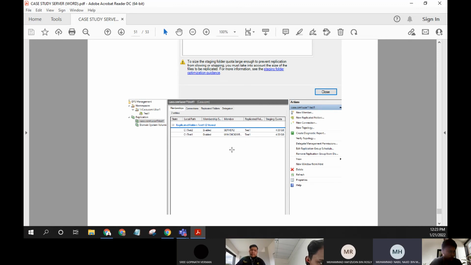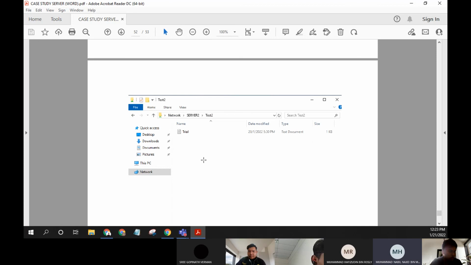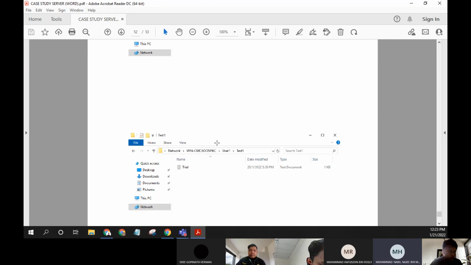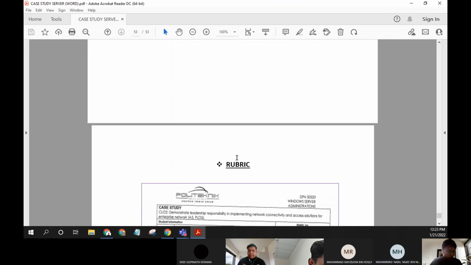After that, we can confirm here at the case.com user 1 test1. They have the replication folder for 2 servers. And if we go to server 2, we can see the trial here from the test1. And the user 1 test1 also has a trial text because we already replicated it.